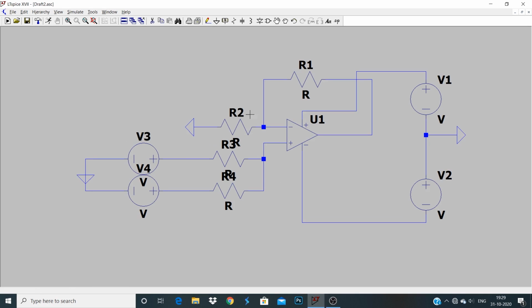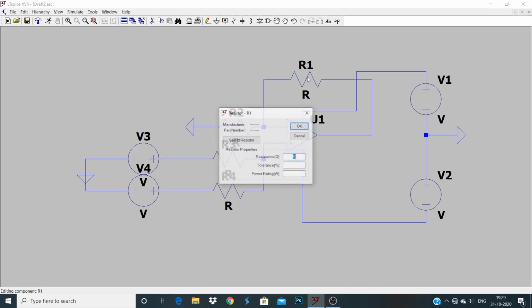Now, as you can see here, the input voltages are applied to the non-inverting terminal of this operational amplifier. So, this operational amplifier will give me the sum of these two DC voltages, if I apply DC voltages. That will only happen if the values of these two resistors, R1 and R2, are equal, and R3 and R4 are equal. So let me show you this.